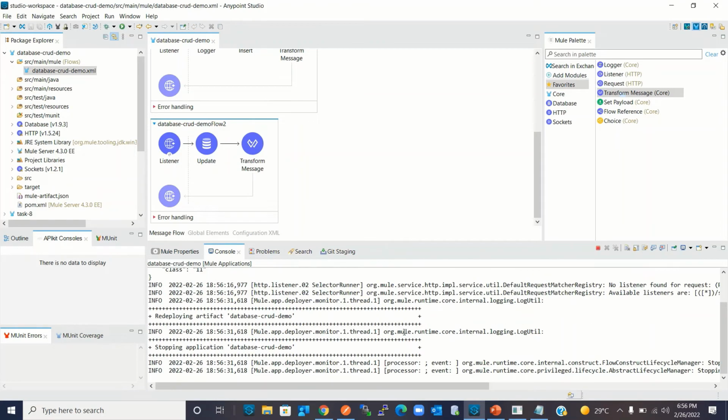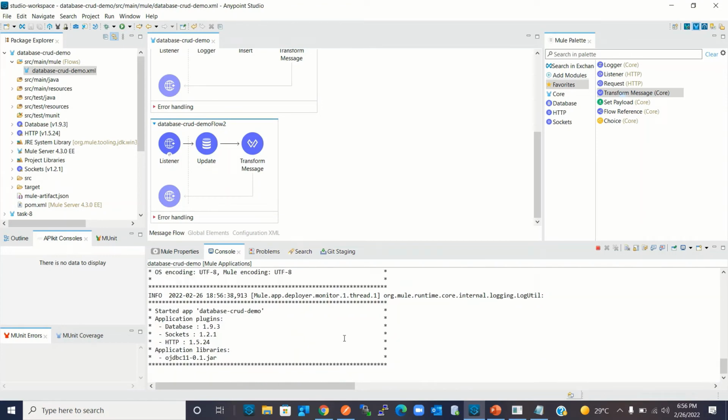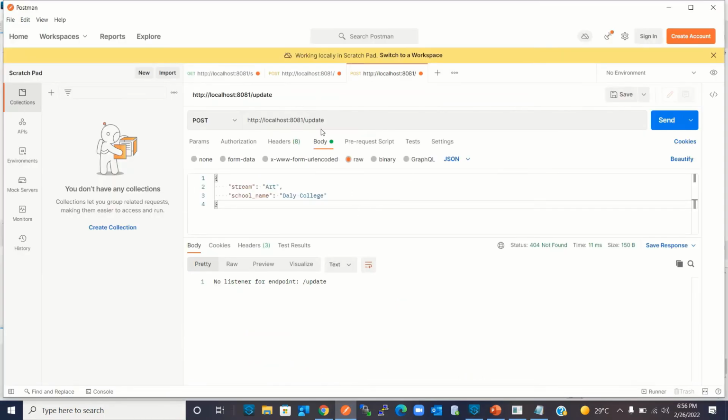It is getting redeployed. Project has been redeployed. Now go back to Postman. I will invoke this update resource again. Click send button. Okay, 2 rows have been affected. That means 2 records have been updated.